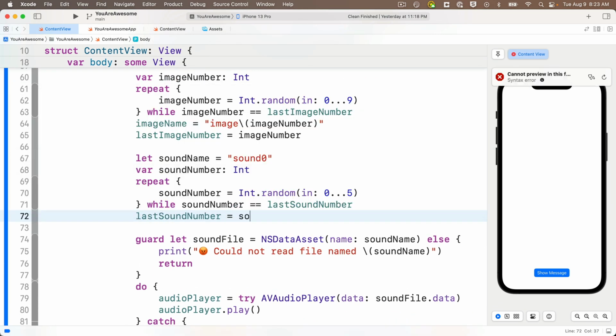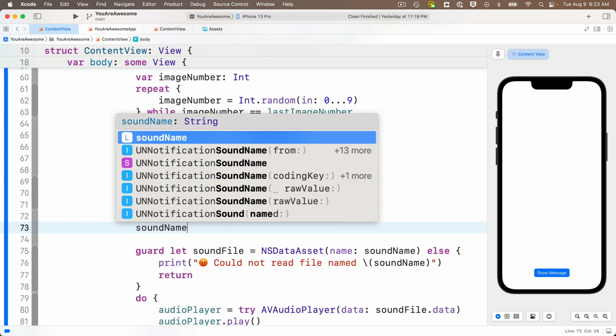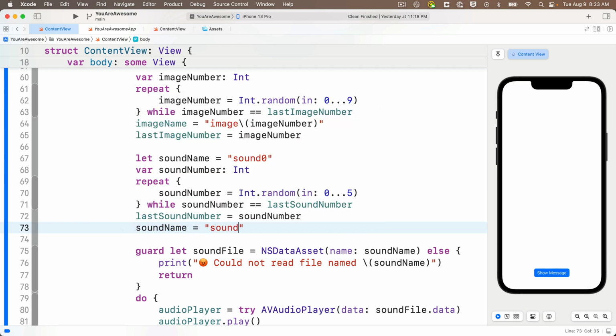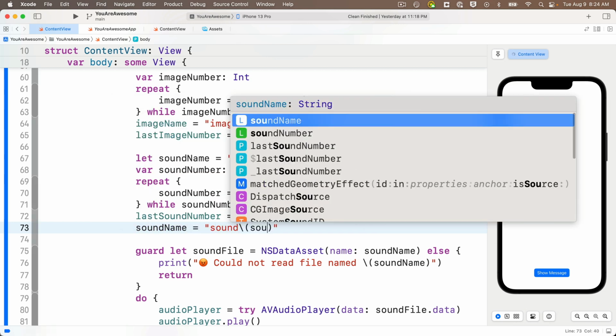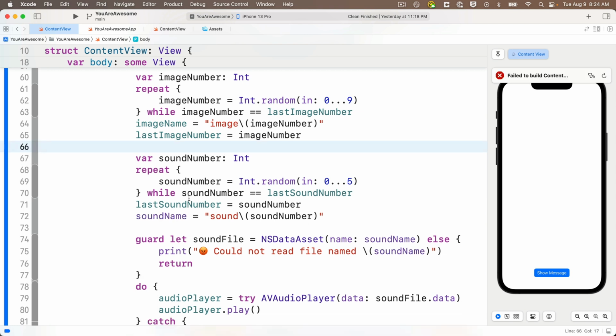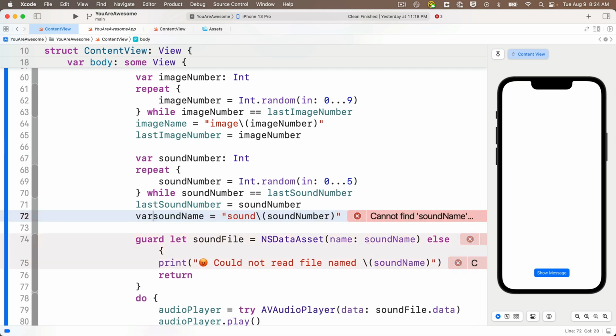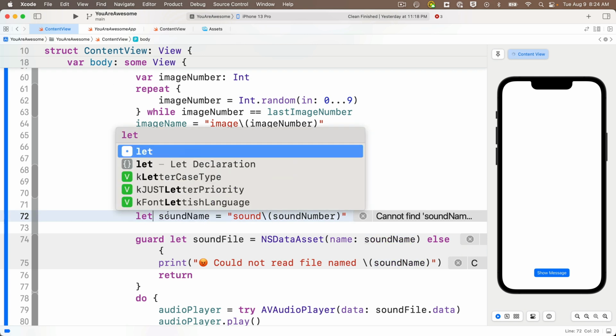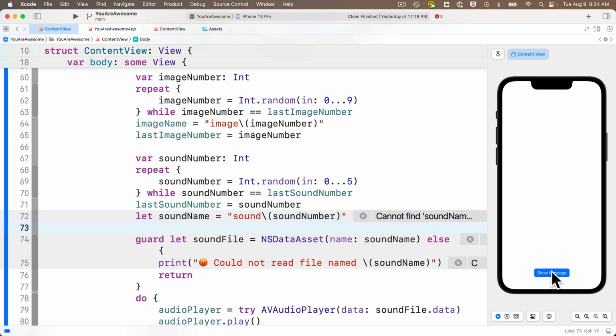Then down in my button action code, the error goes away, and I'll set lastSoundNumber equal to soundNumber, and I'll set soundName equal to the string sound, but a string interpolation inside the closing double quote, and I'll pass in soundNumber. And oh yeah, let me get rid of the constant declaration of soundName up here. I don't want that anymore. And I need to put a var in front of soundName because now this is where I'm declaring soundName. And actually, since I don't change soundName, I can make that a let constant. And now we should be ready to run.